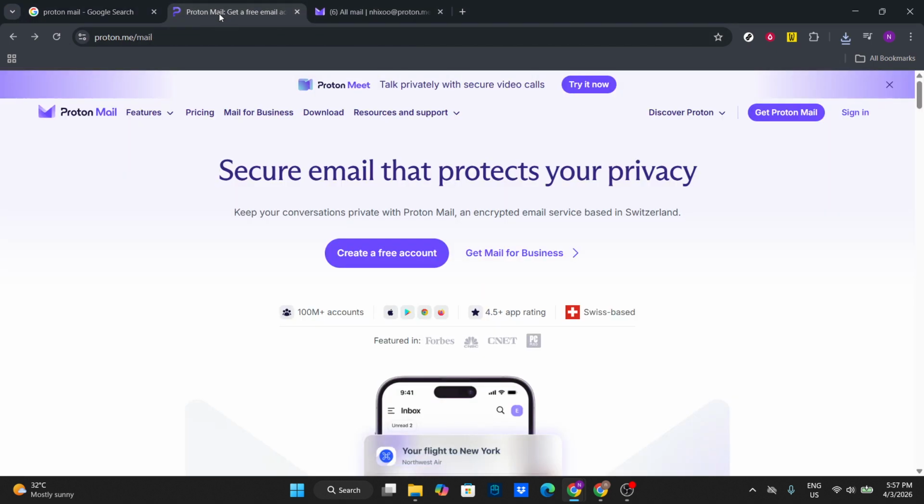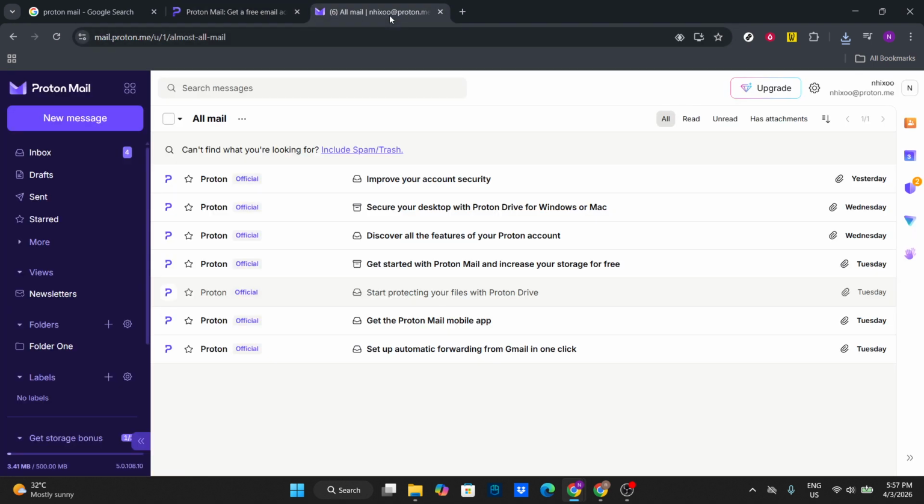Then sign in to your account. Once your inbox loads, focus on the left-hand side of the screen. This vertical area is your navigation panel, and it's where Proton Mail groups items like inbox, drafts, and your custom folders. Look for the section labeled Folders in that left panel.